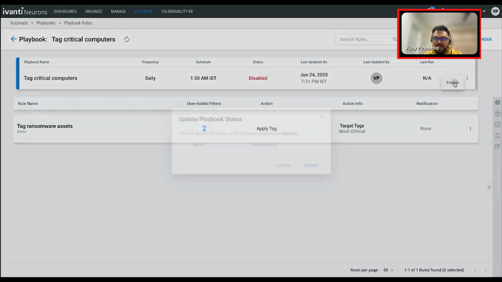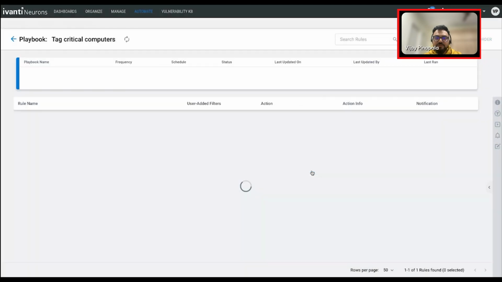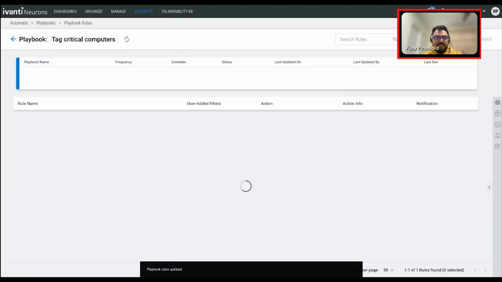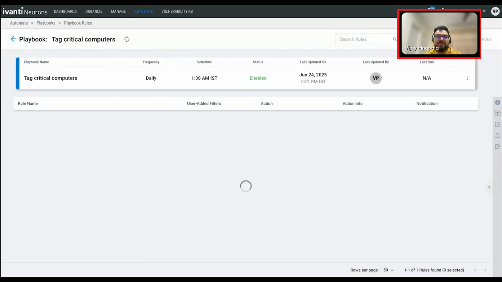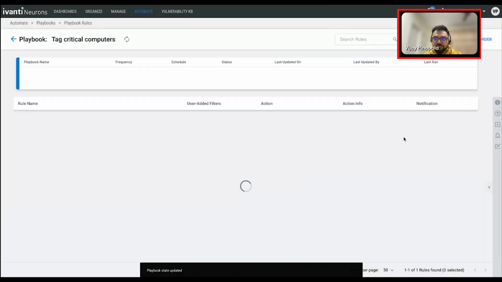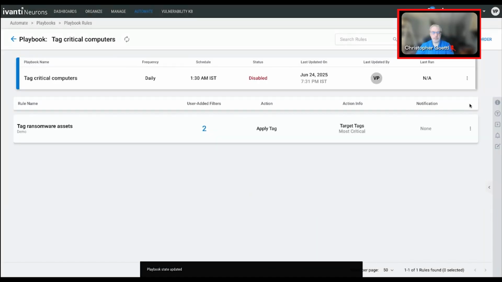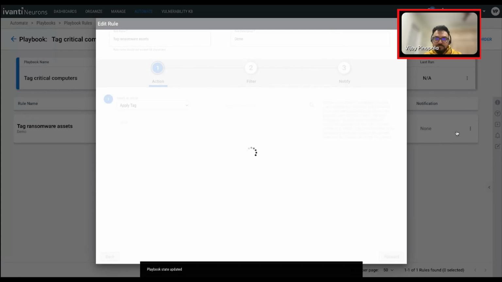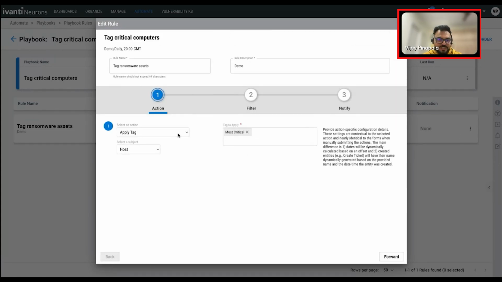Once I enable this rule, it comes into picture. From now on, the filter automatically picks any new Windows system, even one newly added to my organization's inventory, which has a ransomware vulnerability, and this playbook will apply this tag. Applying a tag is just one of the actions, as you might have seen; there are a lot of other actions. Let me disable this to be able to edit it again.